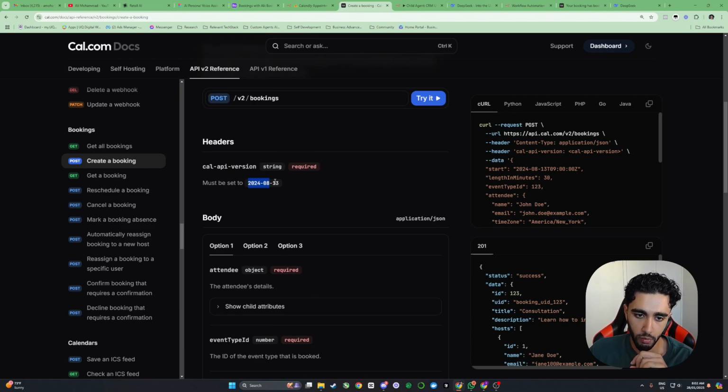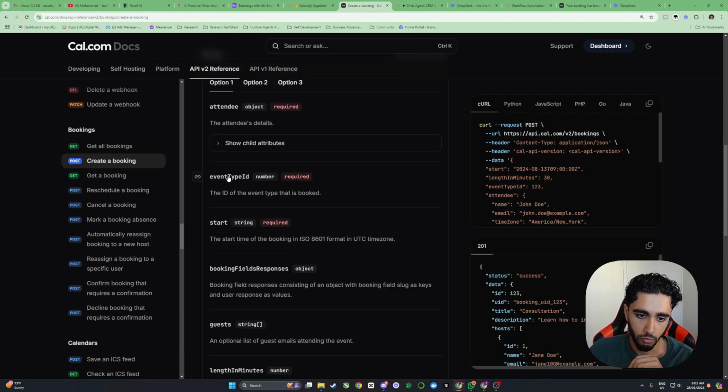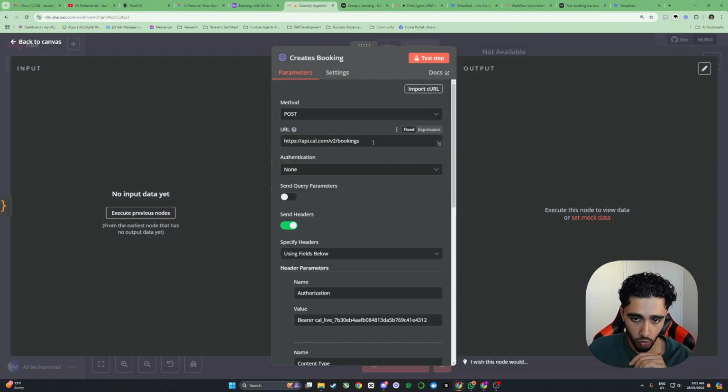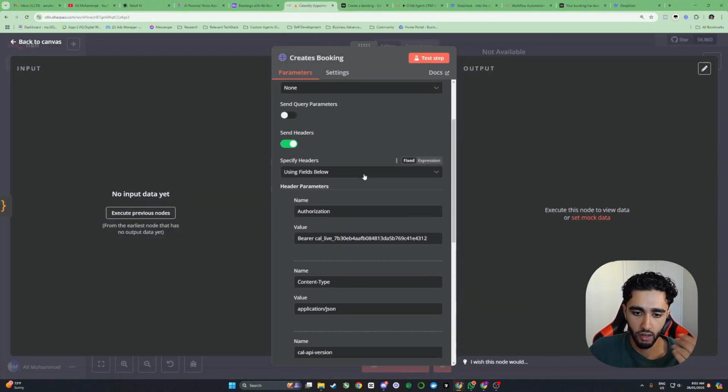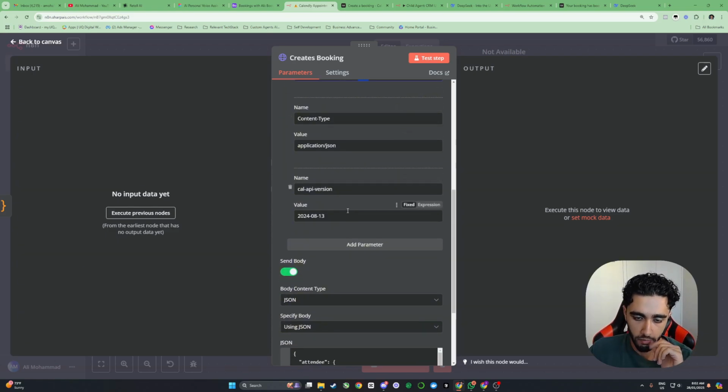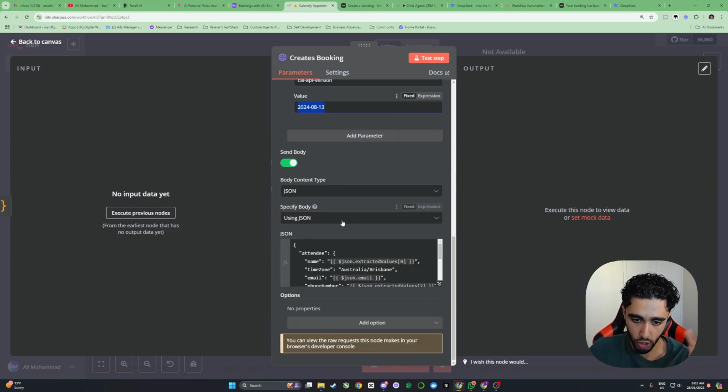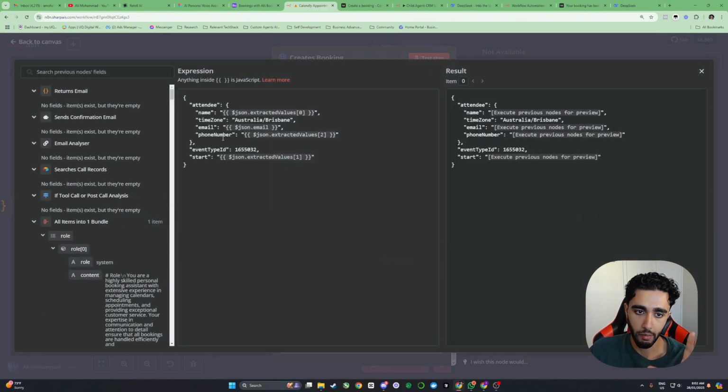We need the cal API version, which is given to you. And we need the event ID, the start. I'll actually just show you. So we're making a POST request to create a booking. Awesome. API key, please don't take it. The cal API version. And then this is the JSON body that is expected in order to make that booking.